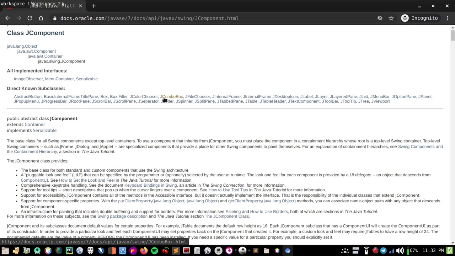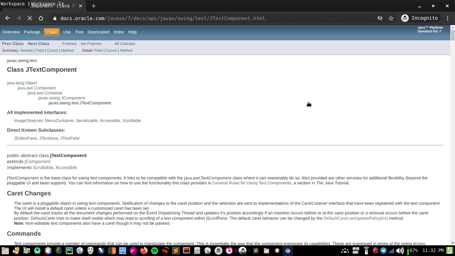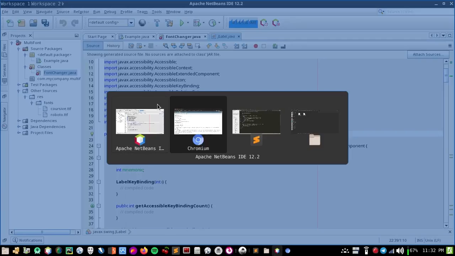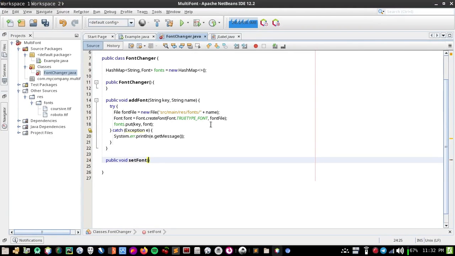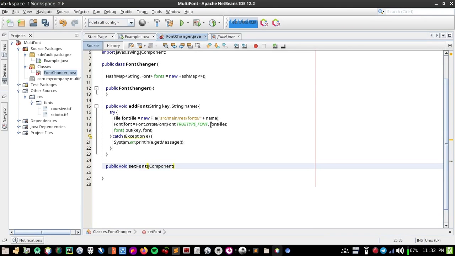If we click on JComponent, we can see that almost all things are children of this JComponent, like JComboBox, JOptionPane, JPanel, everything. And you can also see JTextComponent, and JTextField and JTextArea are children of JTextComponent. So that's why instead of creating different functions for everything like JLabel, JTextField, JTextArea, I am going to use JComponent because it is the parent of all those things, and it also has a method setFont.